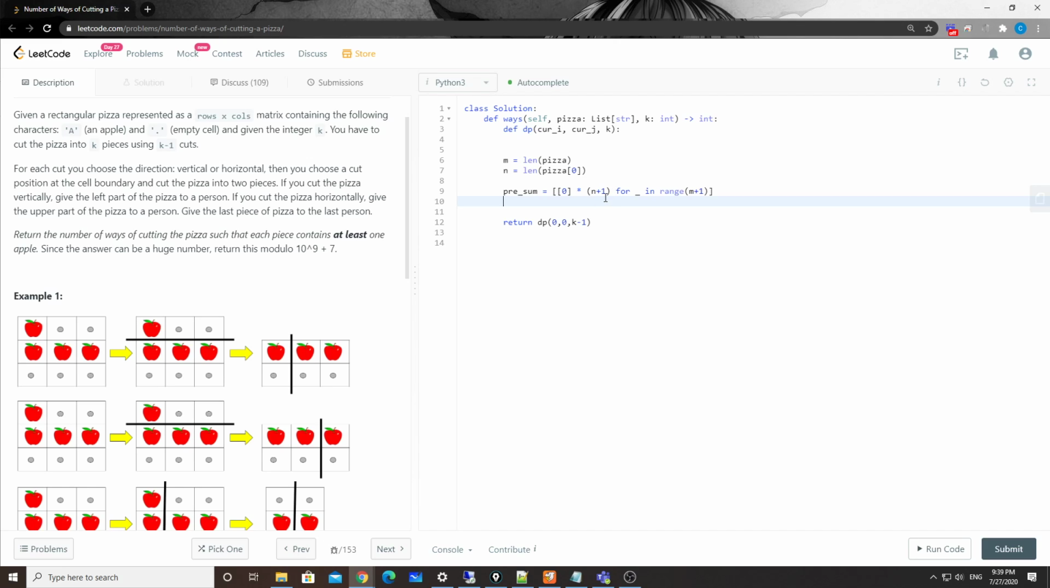Why is that? It's because we're always going to look for the next one. So if we start from the last one, and we're trying to get the previous one from these two directions, we'll be out of the boundaries. That's why I'm adding one more row and one more column to make sure we won't be out of the boundary.